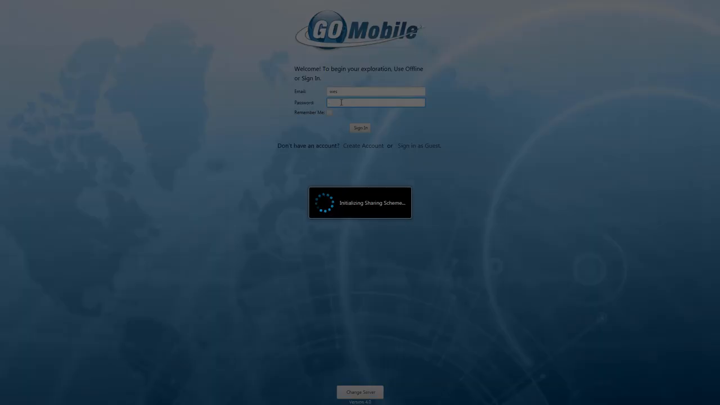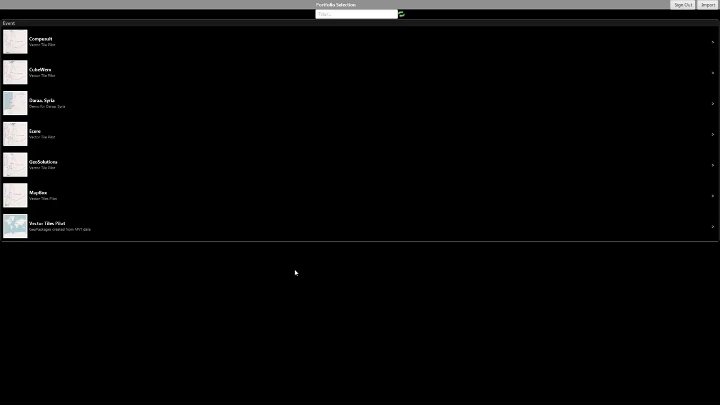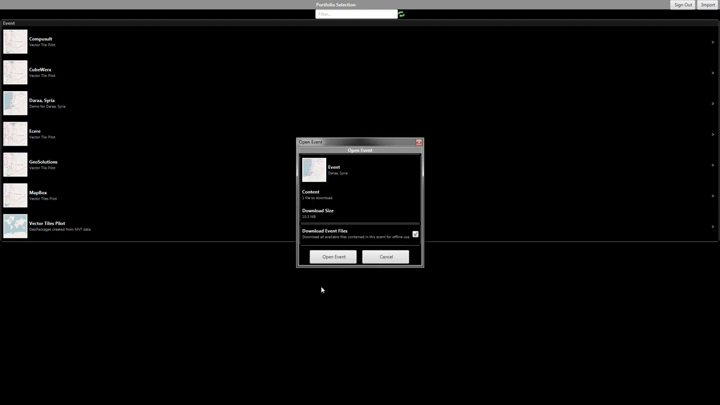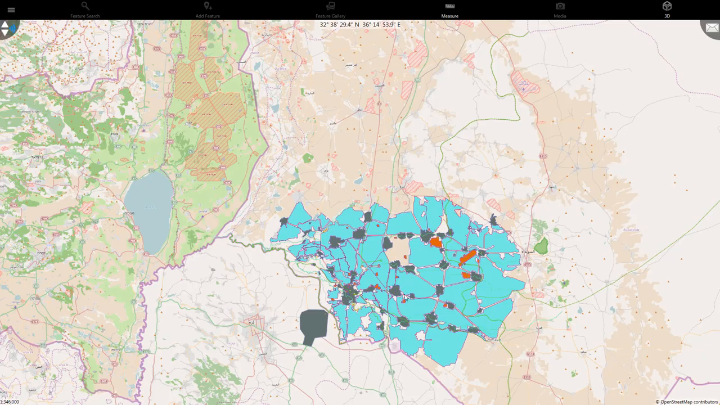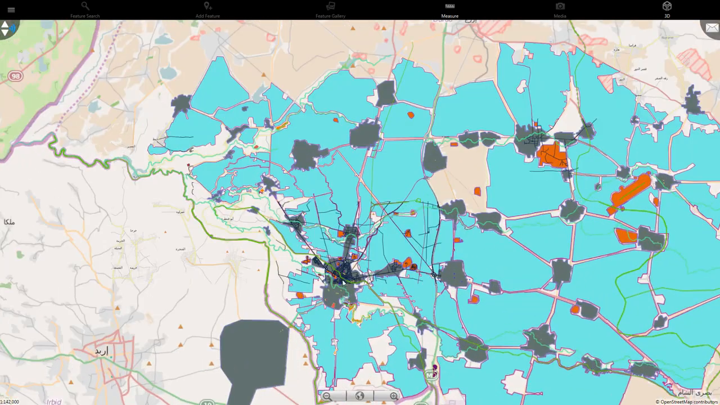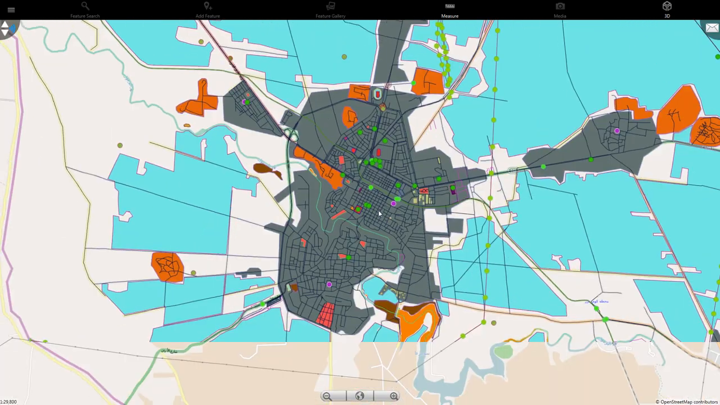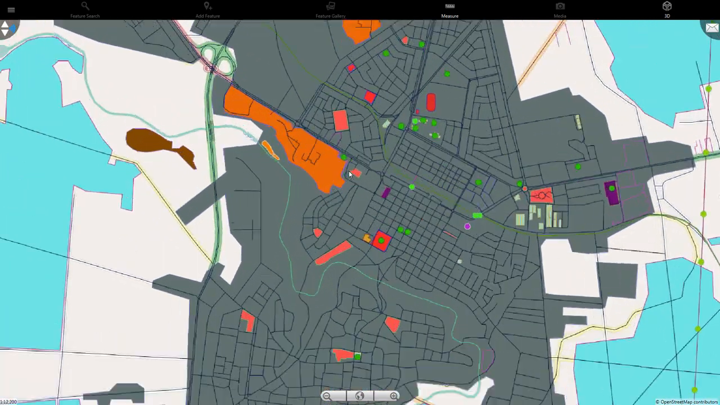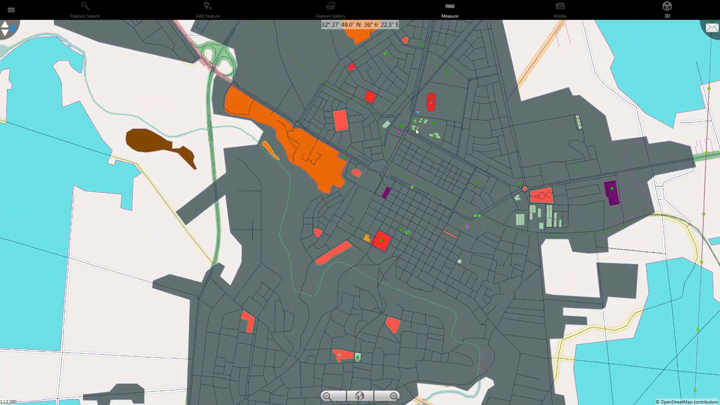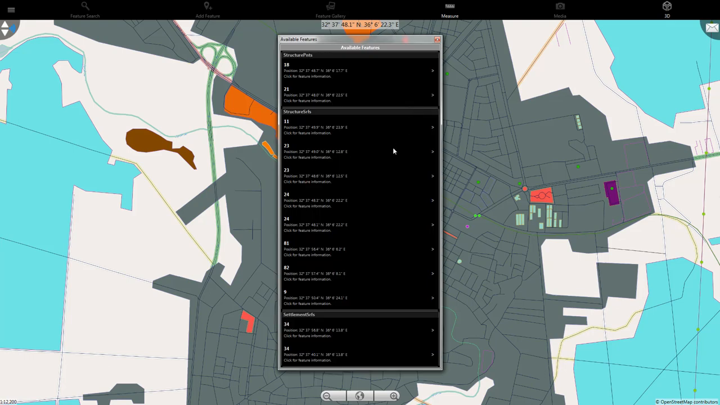The portfolio is then loaded into the Go Mobile application. Users can then visualize the vector tile data by zooming into the area of interest. Explore the surrounding areas, buildings, and other features that appear as the user zooms in closer. Identify features on the map and review metadata.